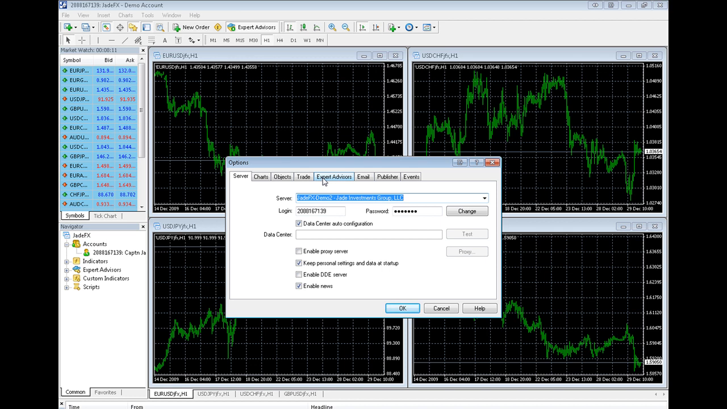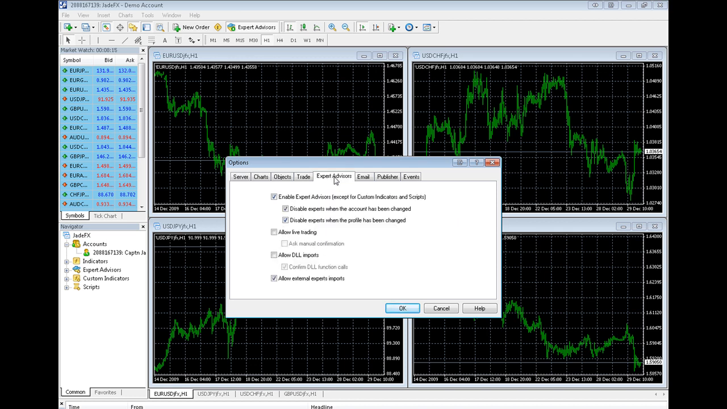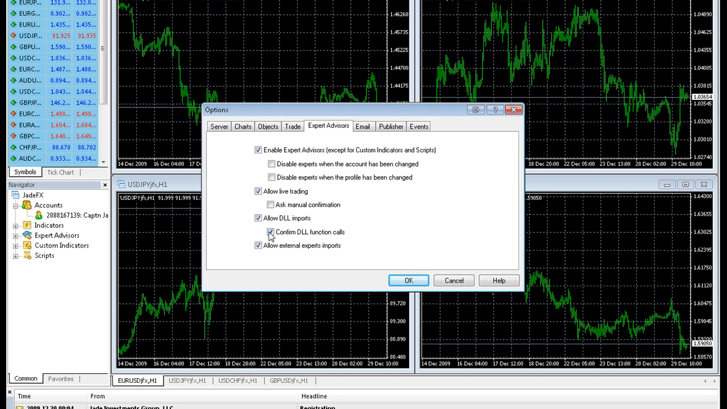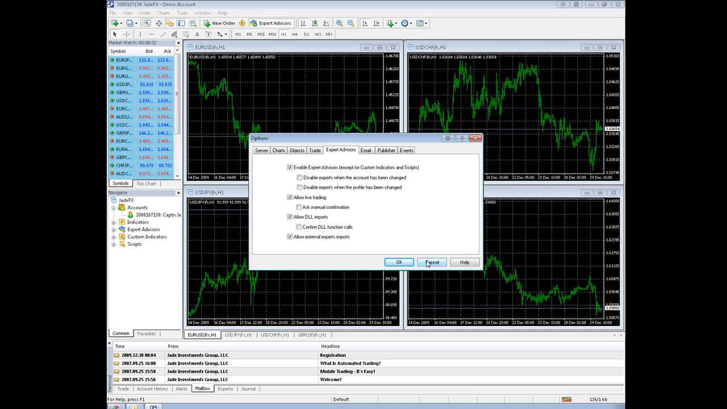We're going to go to Tools, Options, and select the Expert Advisors tab here. We want to unselect these. We'll unselect these. We're going to select Allow Live Trading, and make your screen look just like this. So set yours up so that these are the ones that are selected under the Expert Advisors. Then hit OK.